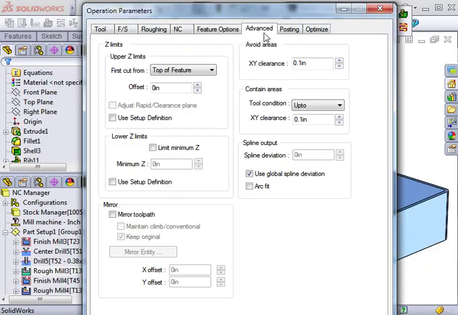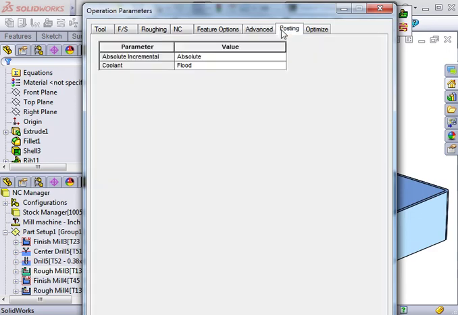Here on the Advanced tab, you have an option to add a clearance around avoid and contain areas. I'll cover this more in the section about contains and avoids. Also, I'll hold off on explaining the Z-limits options as they're fairly advanced. For now, I'll switch to the Posting tab.